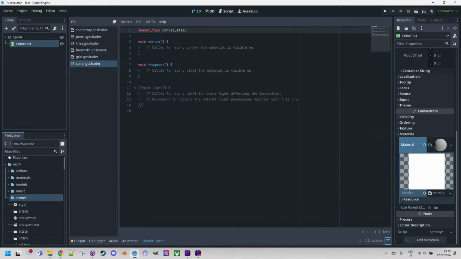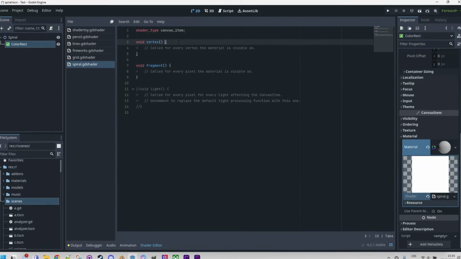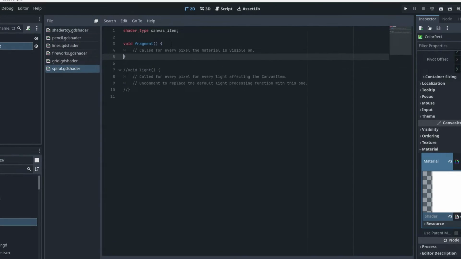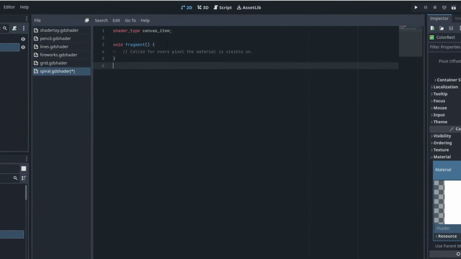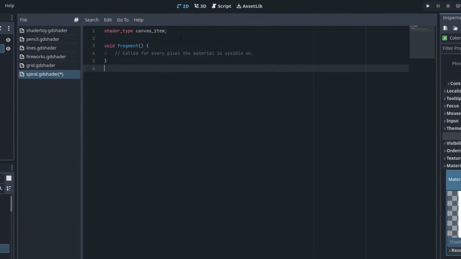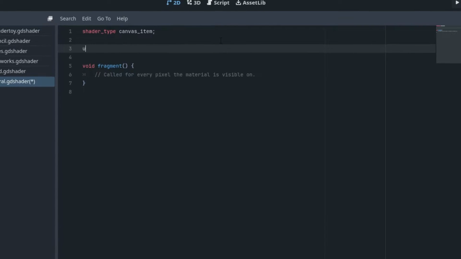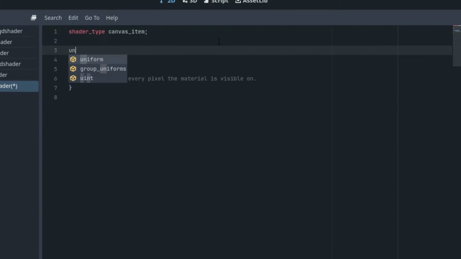Very well. So the shader is ready, I mean the very basic skeleton of the shader code. Let's create the usual foundation. Okay, so we don't need the vertex function, I'll get rid of it. Sorry, and the light function as well. Very well, so I usually start with setting up the resolution just to fix the aspect ratio.